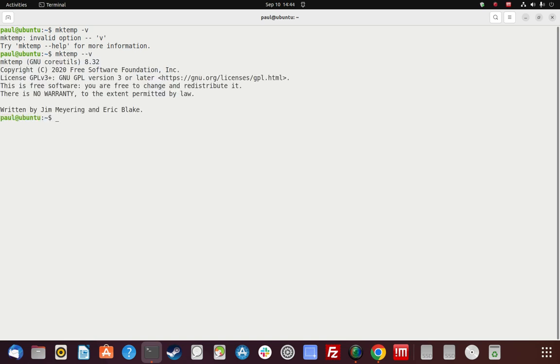So let's just see the version real quick here. mktemp, and it's a double dash V. Okay, there you go. Most major distros include the coreutils by default. And it's the same package that contains the chmod, cut, and du, and other essential commands as well. So you can see here, this mktemp is part of the GNU core utilities.